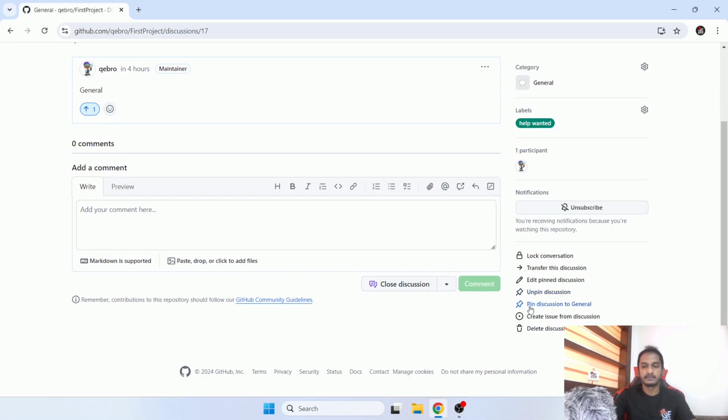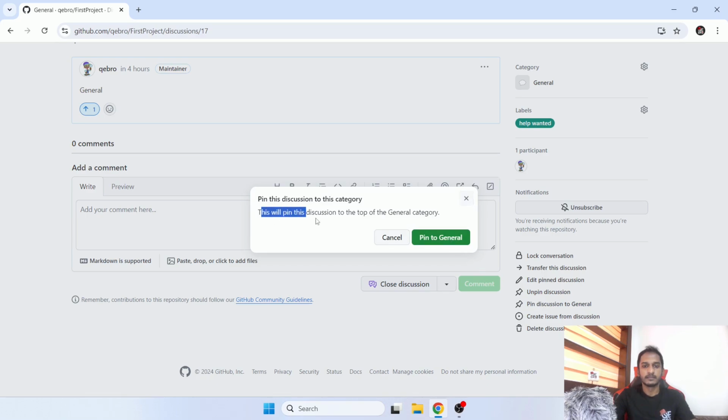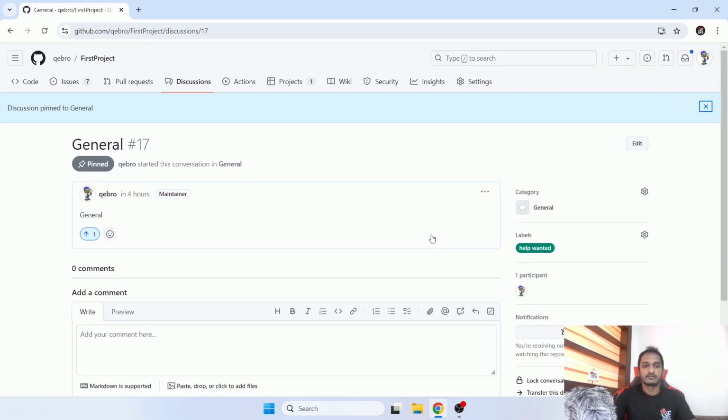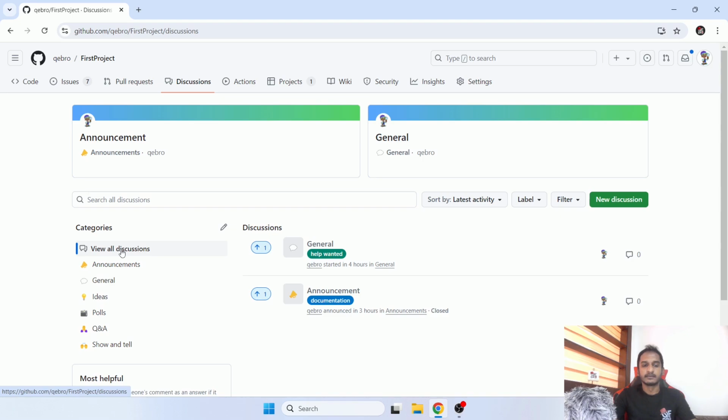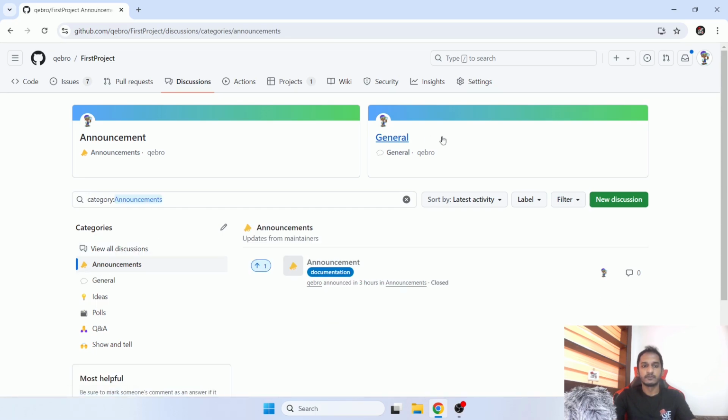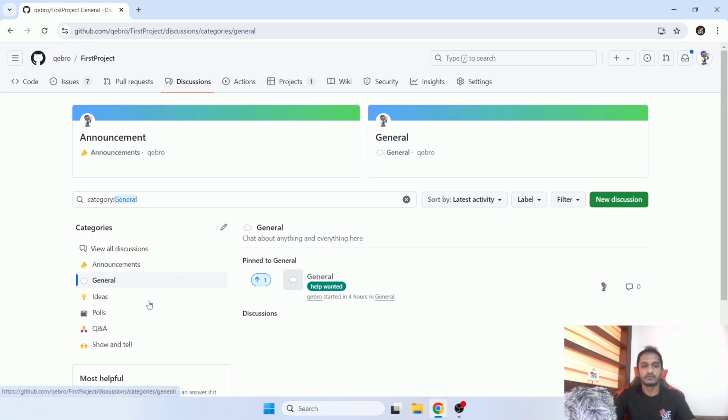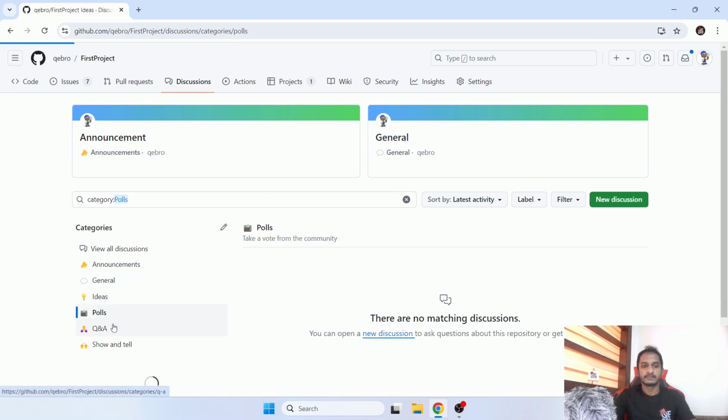I will keep this, and there's another option called pin discussion to general. So we'll try that as well. This will pin this discussion to the top of the general category. Okay, so I pinned it to general as well. Here, under the All Discussions filter, you can see both announcements and general got pinned. If you go to announcements, from here also you can see both got pinned. If you come to general, both. Likewise, it doesn't matter if you change the category from here, it will be pinned for both options.